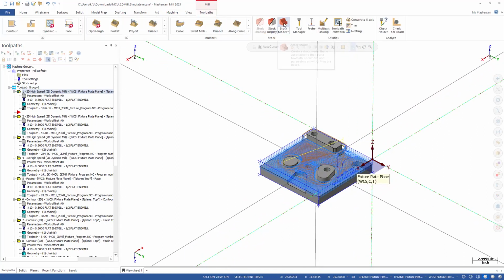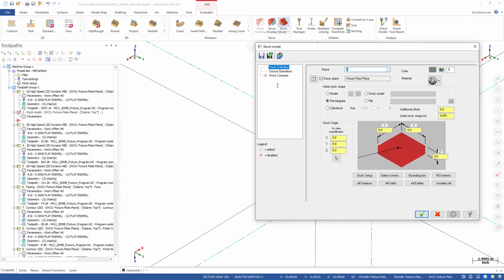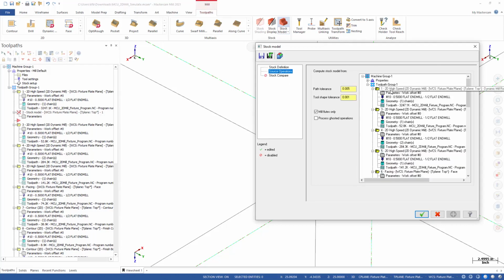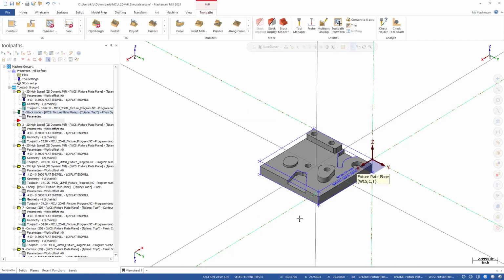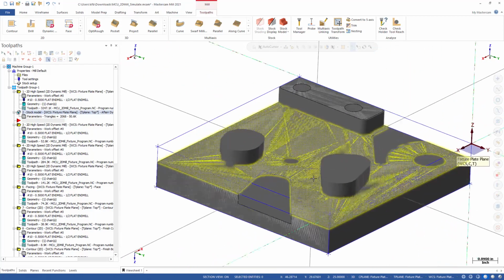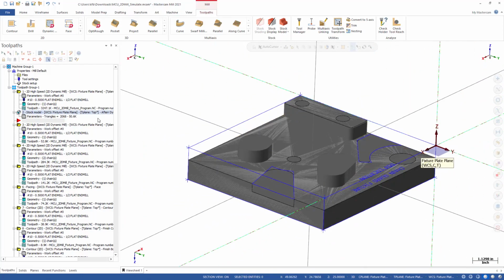On the Toolpaths tab, I'll click on Stock Model, and we'll call this After Dynamic Roughing. For the initial stock shape, I'm going to choose the stock setup. That's the rectangular shape that I'm going to start with. And then I will apply to it a source operation, which is that dynamic toolpath we just saw up here. And then the result will be a stock model that looks like a CAD model that shows the end result of after that toolpath was applied to it. So this stock model is what we're going to use in the simulator.